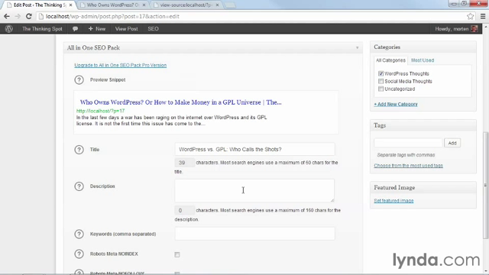Then I'm going to add a custom description. So I'll say, "Is it possible to earn money while sticking to the WordPress GPL license? Morten thinks so, and here's why."